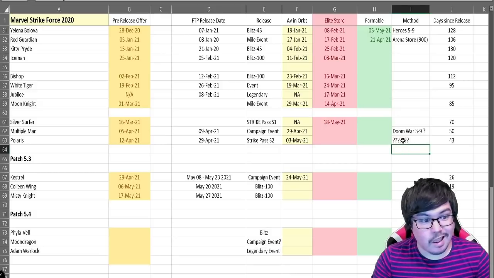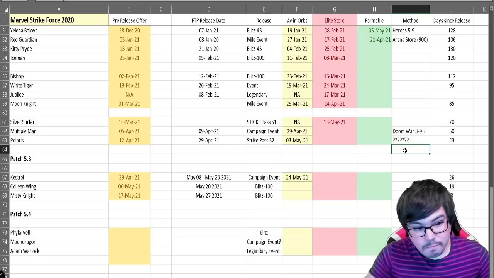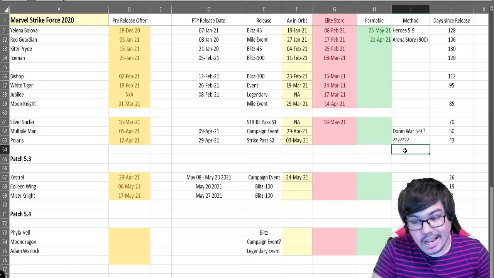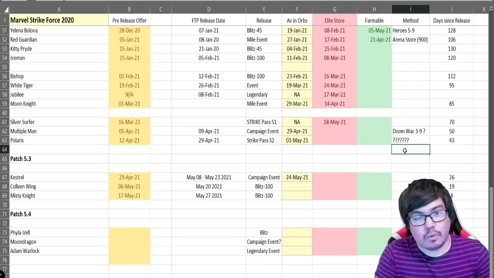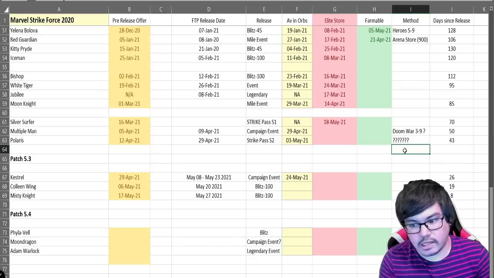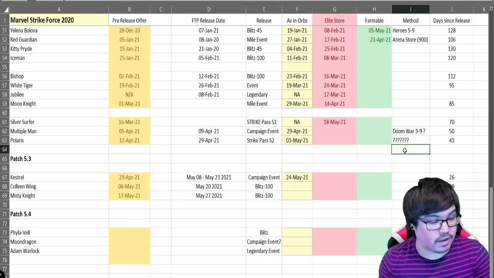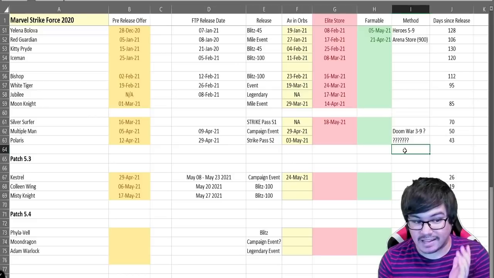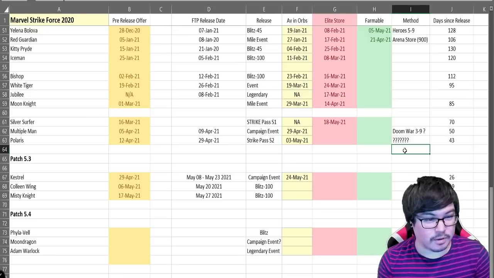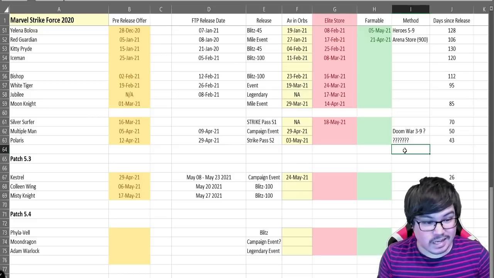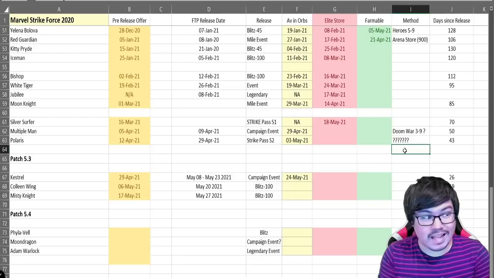The question is, are they going to make her farmable? Let's say, hypothetically, we go back to the release of Black Bolt, which required the Guardians. Hela was not made farmable, and Heimdall, I think, was also not made farmable, even though he was a campaign event, prior to the first pass of Black Bolt. There were a lot of complaints about that, because the amount of people who did unlock him was very minimal, but let's say, for the sake of argument, that Polaris is not made farmable before the first pass of Adam Warlock.